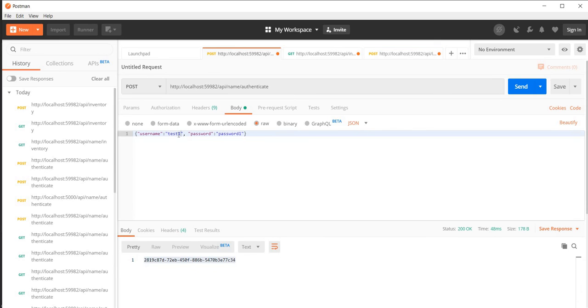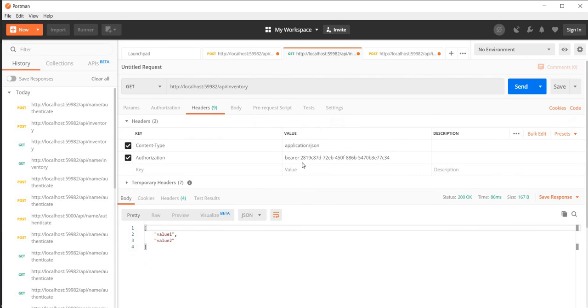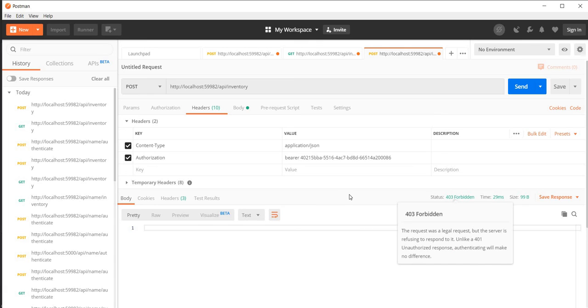Now let's do the same thing for test 2, who has a user role. And at this point in time, this particular user with this new auth token that we'll generate should be able to access only the get method, and for the post it should get a forbidden error. So let's try it out. So yeah, the get is working as expected. And now let's go to the post. And you can see the post is returning back a 403 forbidden.